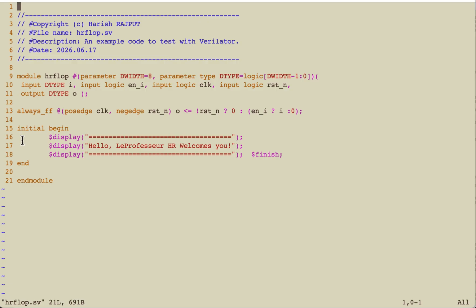Okay. On lines 15 to 19, I have put a display message, which verification engineers normally use. For RTL, you don't have to put it there. But just to give you an example, I want to display this message on the screen. Okay, so a simple code.